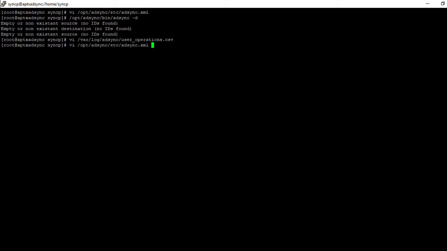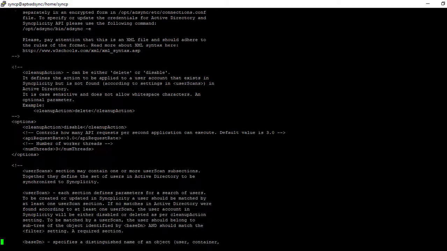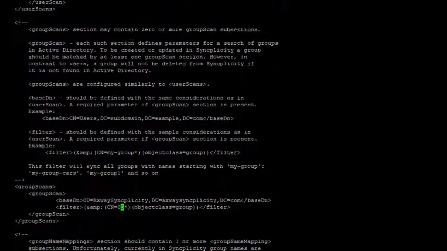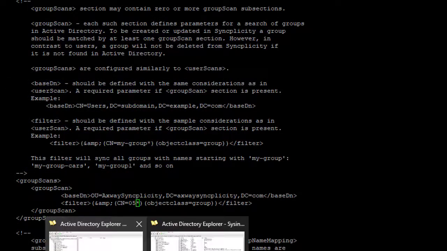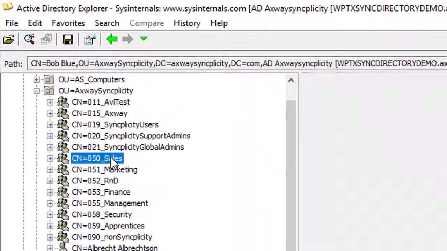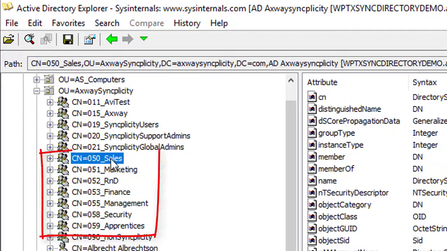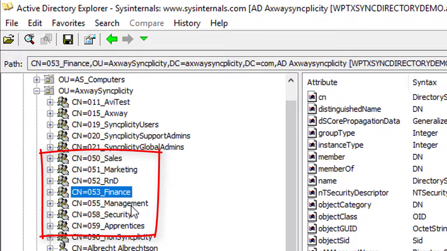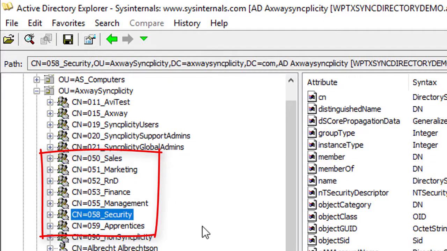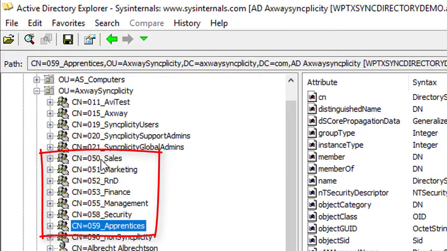And I'm going to continue with the ADSync, and I'm going to scroll down for the group scan entries. In the group scans entry, you can also create one or more group scan entries. I've done something special which is interesting for me. I want to synchronize all the groups that start with 05. So I want to synchronize the sales group, the marketing, R&D, the finance department, the management, security, and the apprentices group. I want to synchronize all these groups.